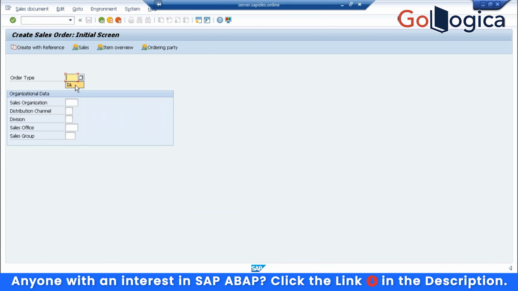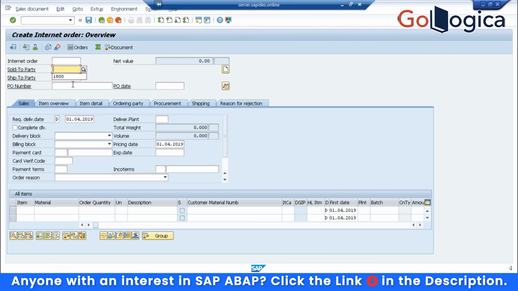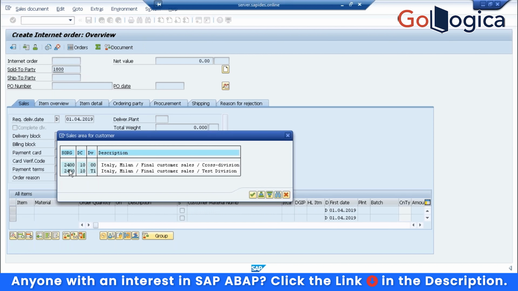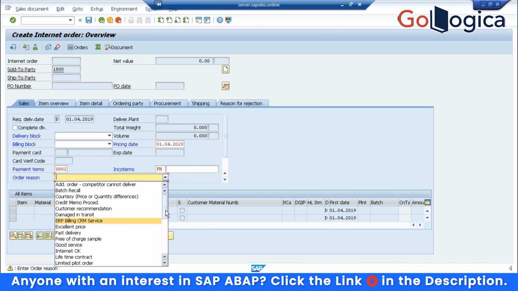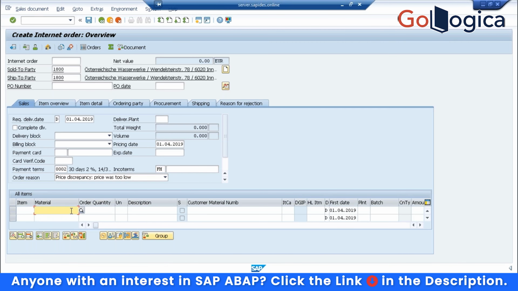If I'm ordering an internet order and I'm just giving this customer, and his customer is related to Milan, Italy, one is cross division and another is test division. So we are selecting cross division. Order reason we are actually selecting. So these are all order reasons.